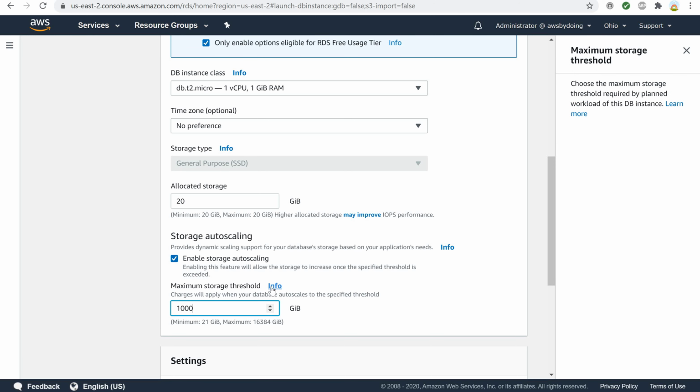The maximum storage threshold is the limit to which the DB instance can be auto-scaled. You can't set the maximum storage threshold for auto-scaling enabled instances to a value greater than the maximum allocated storage.